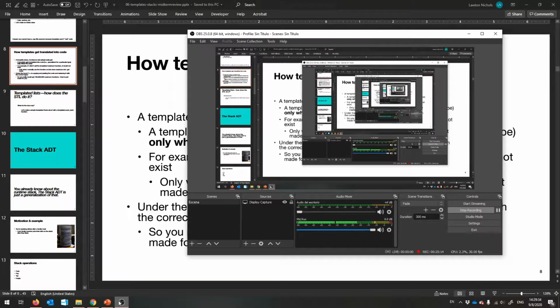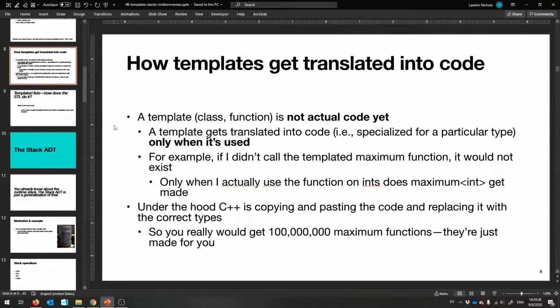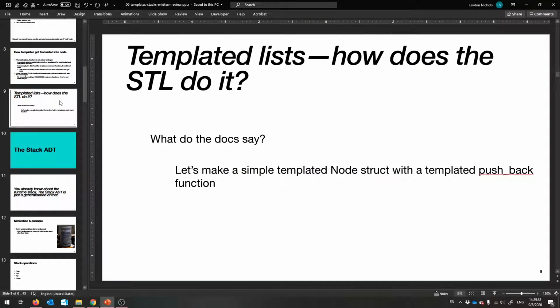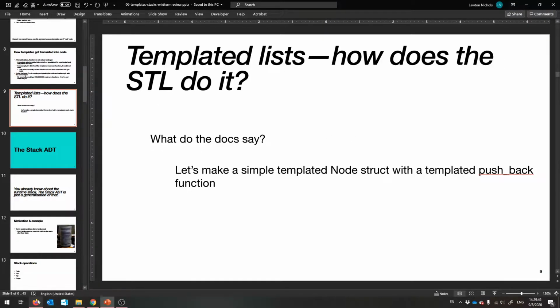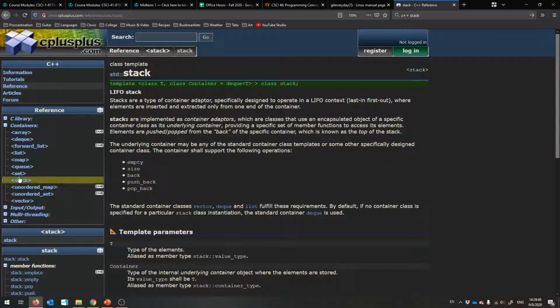Let's confirm this is still going. I think you have everything that you need to go and write anything. Templated class, templated function. You can roll your own templated lists now, for example. Let's see how the STL does it. And I think I'm on the wrong page. I'm on stacks. I'm a little ahead of the game. That's a container. We still have list.